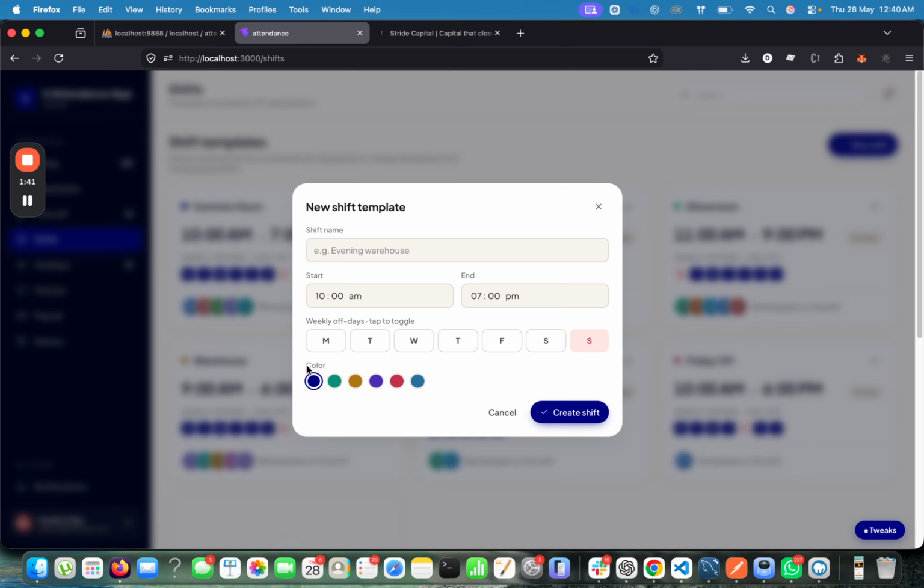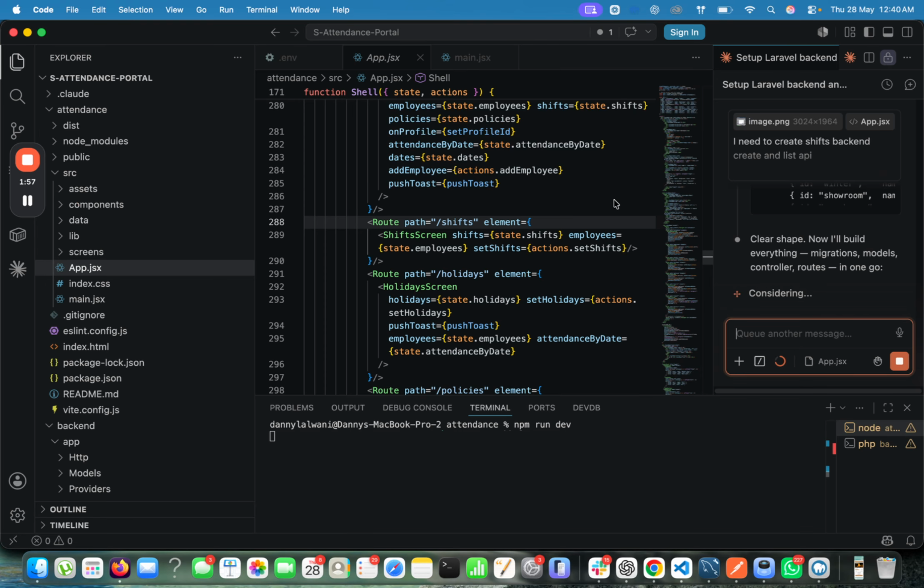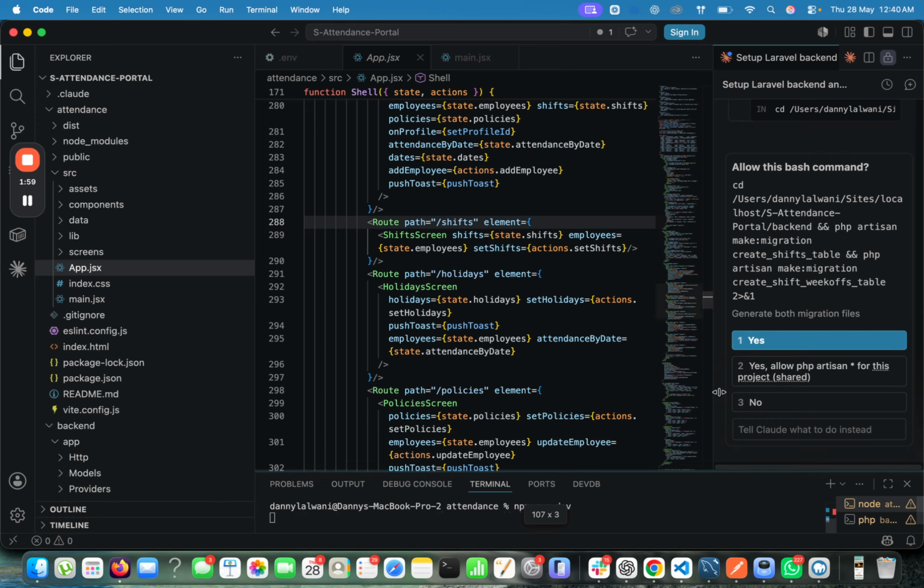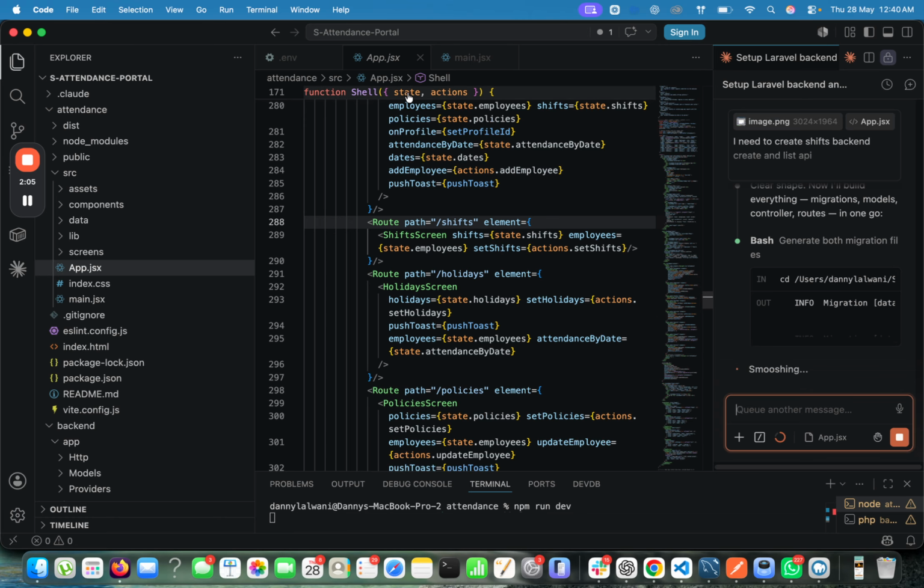I always prefer, wherever there are double values to take in the backend, another connecting table for the main entity. So shifts would be our main entity, and shift underscore week offs would be our connecting entity. So let's see what Claude says. It's going to create a migration for us. In fact, not one but two.